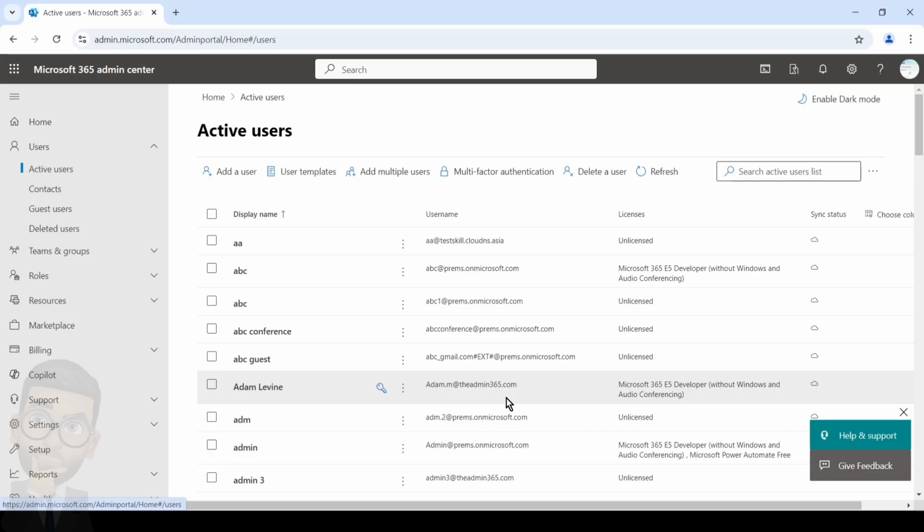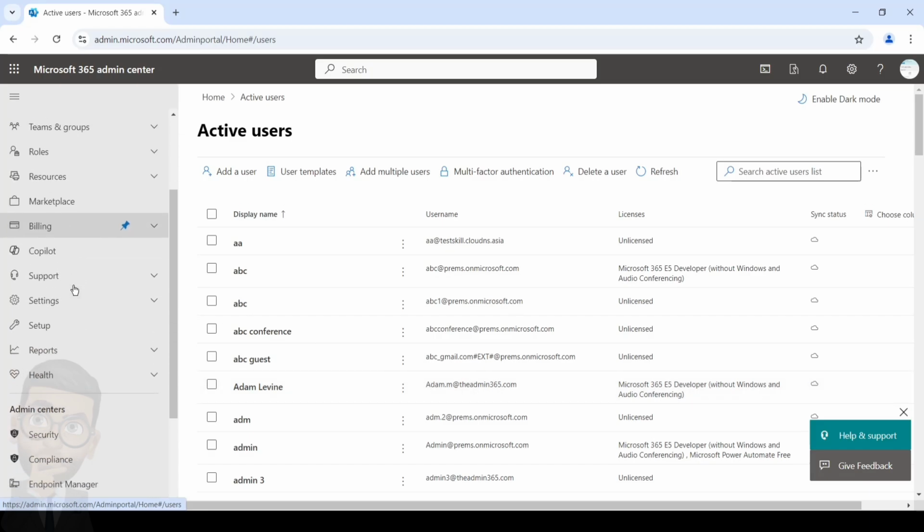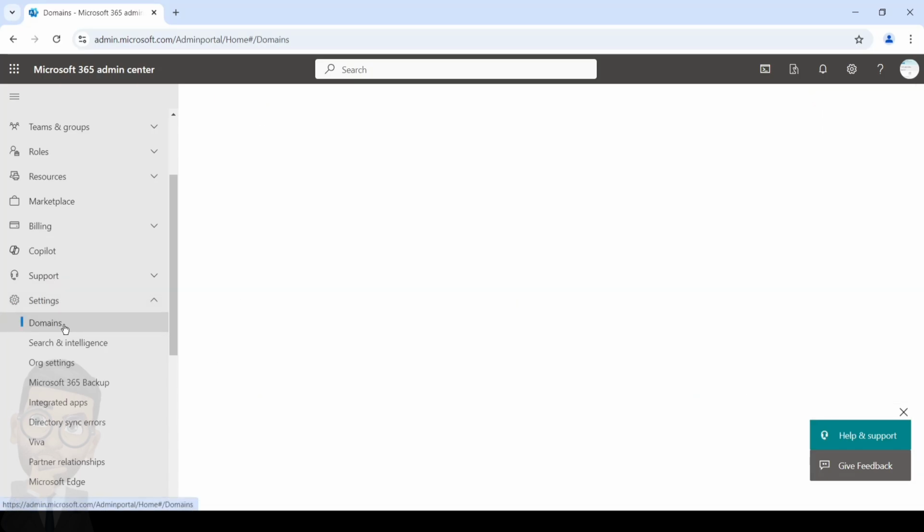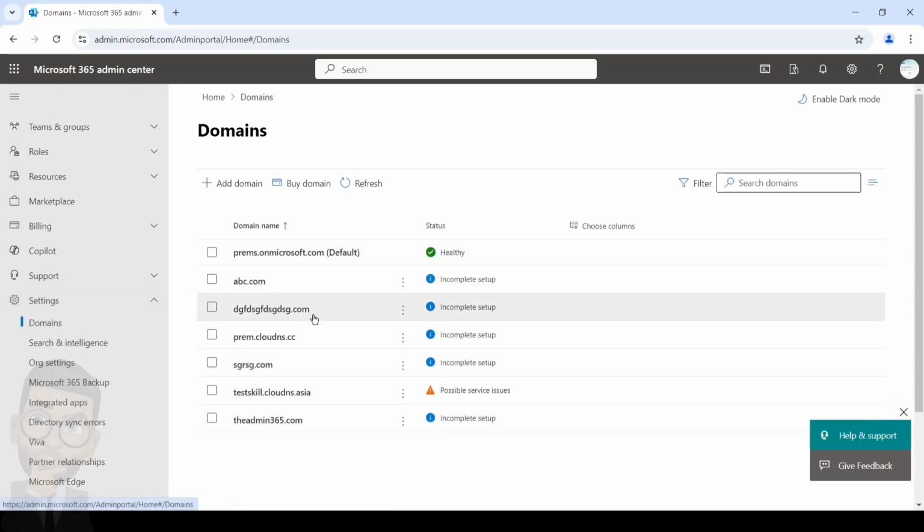Whenever we create a user in Office 365, it creates an additional alias for that user, which uses your default domain. To check which is the default domain in your organization, you can go to settings followed by domains. Here you will see the list of domains and the default one as well. For my tenant, I can see this is the default, which is the onmicrosoft.com domain.